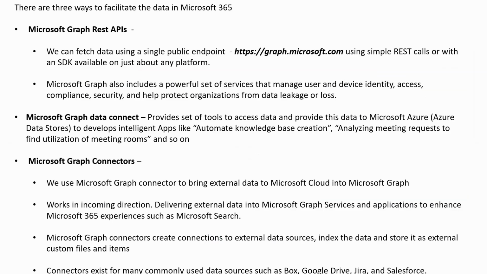Let's move next. So there were three ways we saw to facilitate: either REST API or client libraries and SDKs, where the REST API is a single public endpoint, graph.microsoft.com. Data Connect, we saw that it sets up tools to access data and provide this data to Microsoft Azure to develop intelligent applications like automate knowledge. These are examples of applications which we could do: knowledge base creation or meeting requests to find utilization of meeting rooms and so on. And then the connectors, which bring external data into the Microsoft cloud.